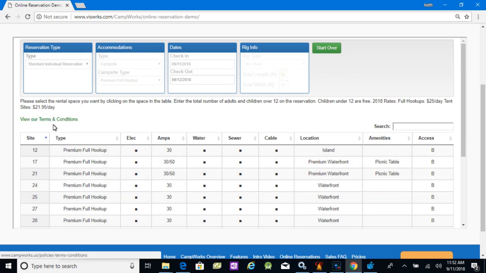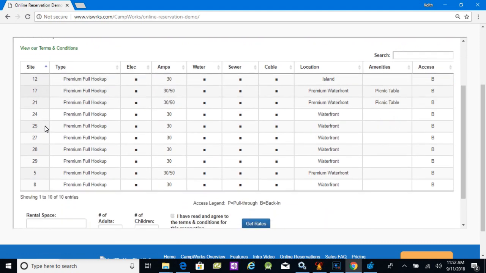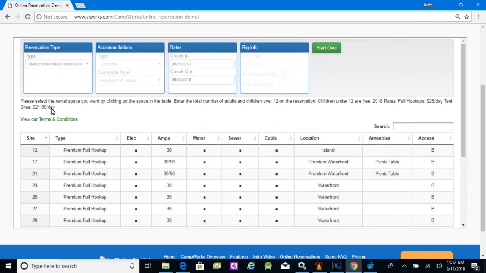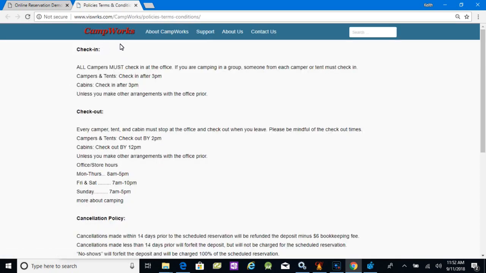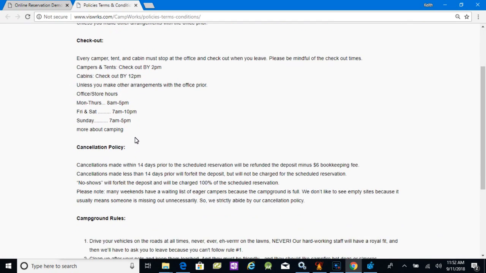And also I want you to note that, first of all, for those of you that are new to online reservations, everywhere where you see text, you can set that up in the setup. So you define all of the text that fits your conditions. But this is new, view our terms and conditions. So this is a new feature that we've added, and if you have entered something in the setup for a link for the terms and conditions, then this will appear. And if I click on it, it will open your policies, terms, conditions page.